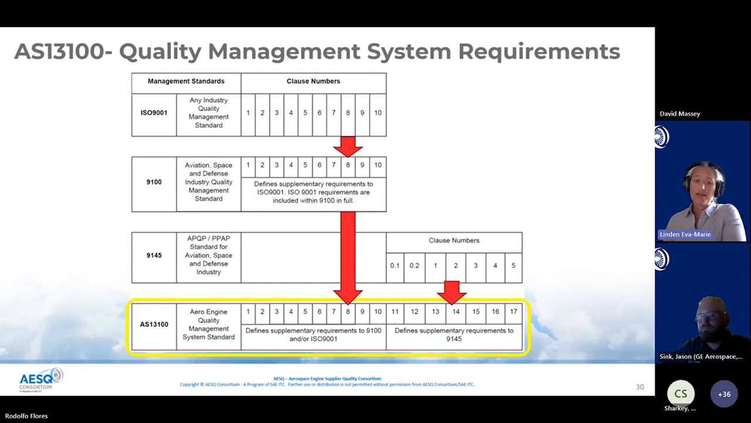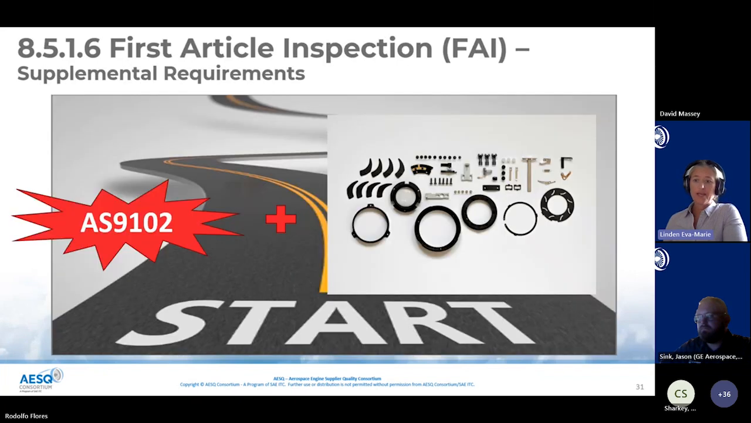To have as guidance, we have the reference material, the RM13102, that is now updated to give you that guidance and hopefully answer all the questions, and help you comply with the AS13100 requirements. We can take the next slide, and I will hand over to Jason.